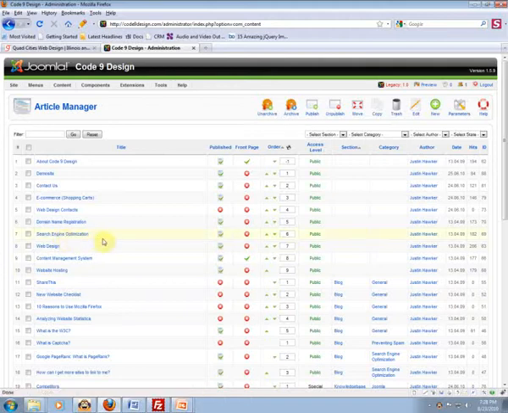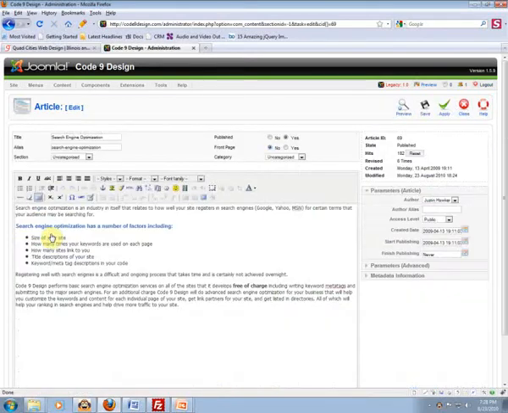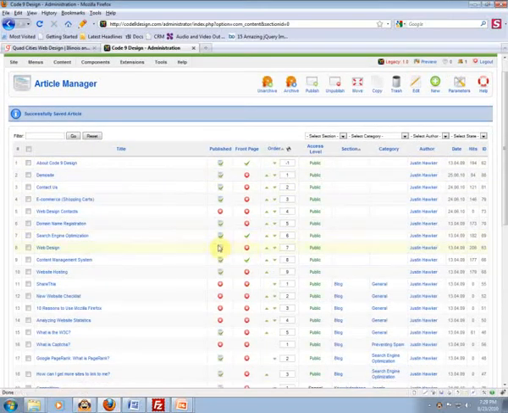You can also add it to the front page from the actual article itself. So let's go into Search Engine Optimization and edit it. And you'll see up top here there's an option for front page. You can select yes. So when you're first creating this article, you can add it in there from here. I'll go ahead and save. Now you'll notice we've got the green check mark.